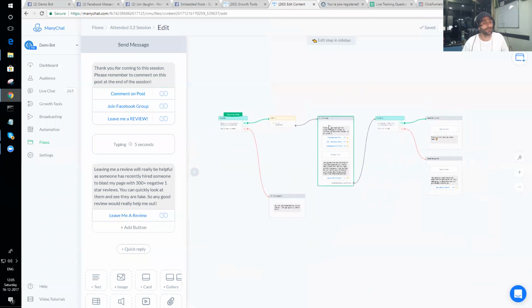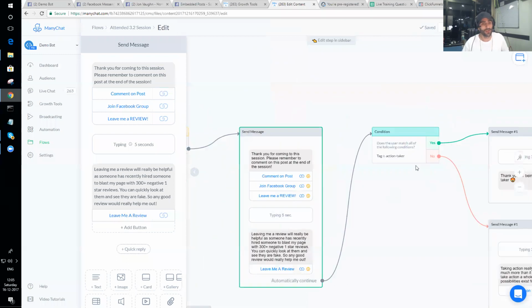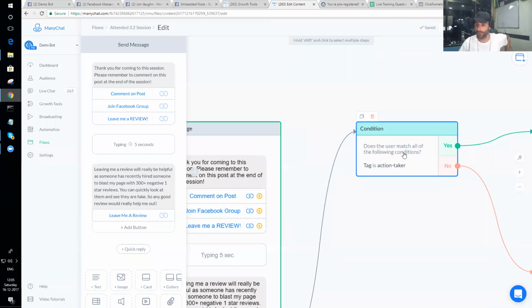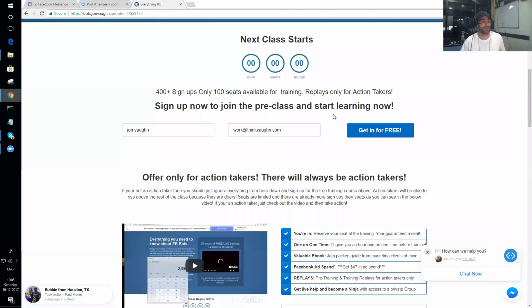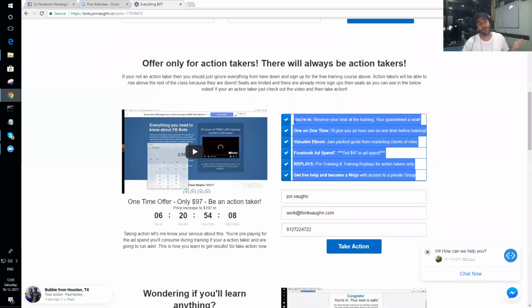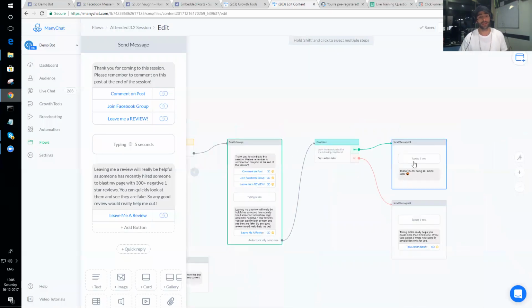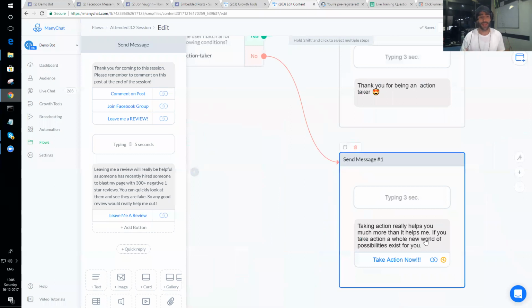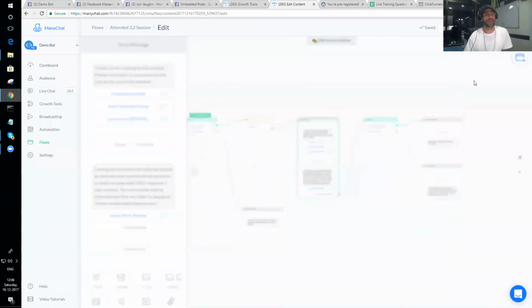All right, so now there's my flow. I'm going to automatically continue. If you're an action taker and you've purchased some, taken action here, which is a great deal for you guys because you get all this good stuff for a really low amount, and it's literally just intended to have you guys have some value on the line so that you actually take your training seriously and you motivate yourself because you have a financial investment there. So if you've taken that action, I'm just going to thank you. If you haven't, I'm just going to say, hey, taking action really helps you much more than it helps me. So why don't you go ahead and do that right now? Now I'm going to publish that because that guy's done.